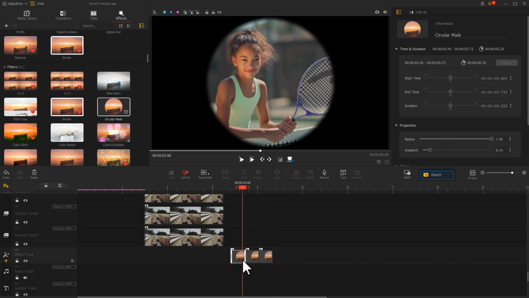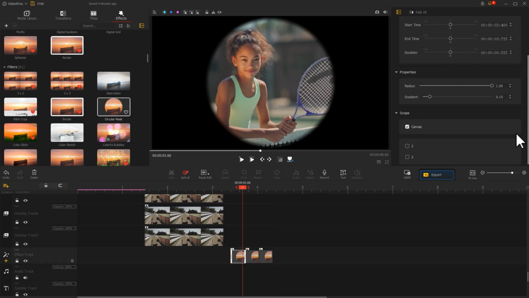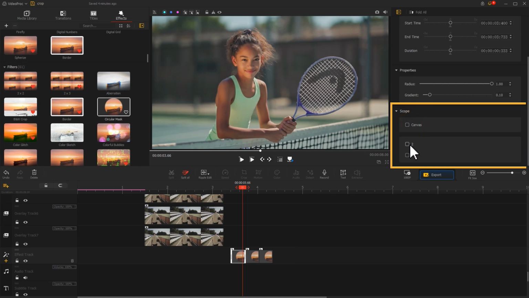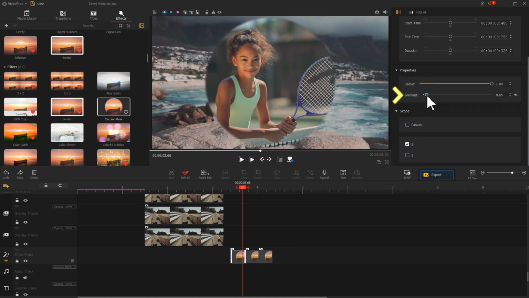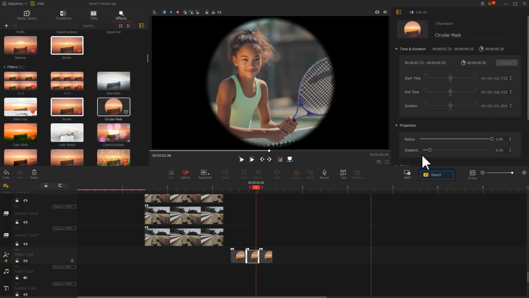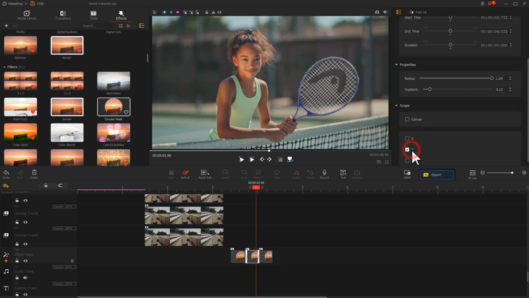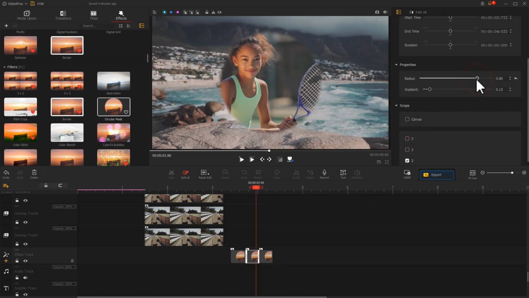Select the first effect clip and go to the inspector to define its scope. Adjust the properties to make the circle smaller. Repeat this process for the last effects clip, making the circle even smaller.